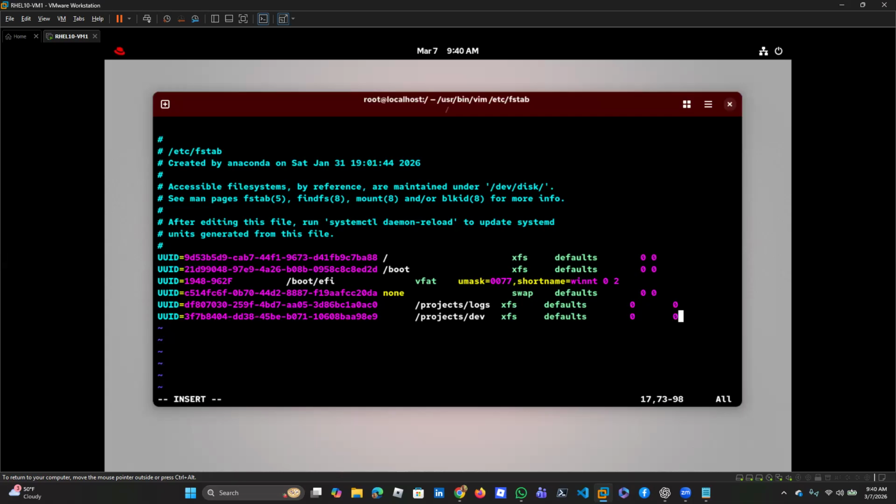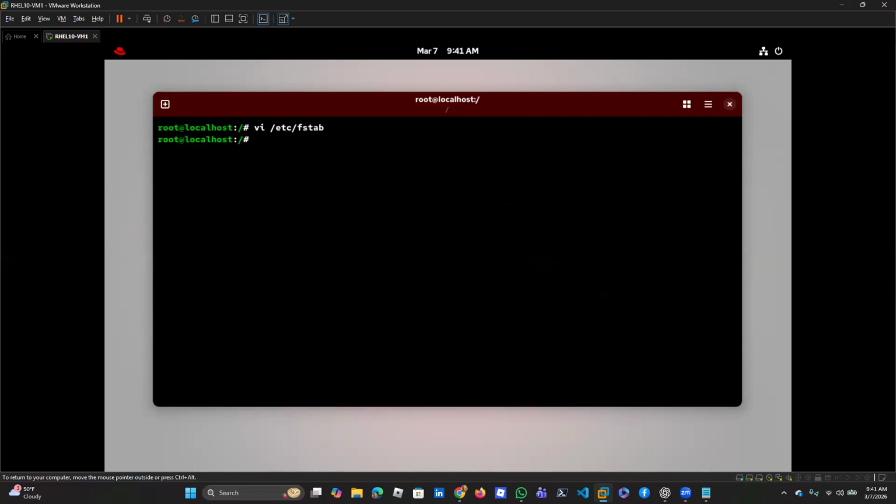So that is how you want to do this. What we're going to do is escape and save this. WQ, save it. So we did that. Everything's been mounted. Now we're going to test the configuration. We always want to test this before rebooting.